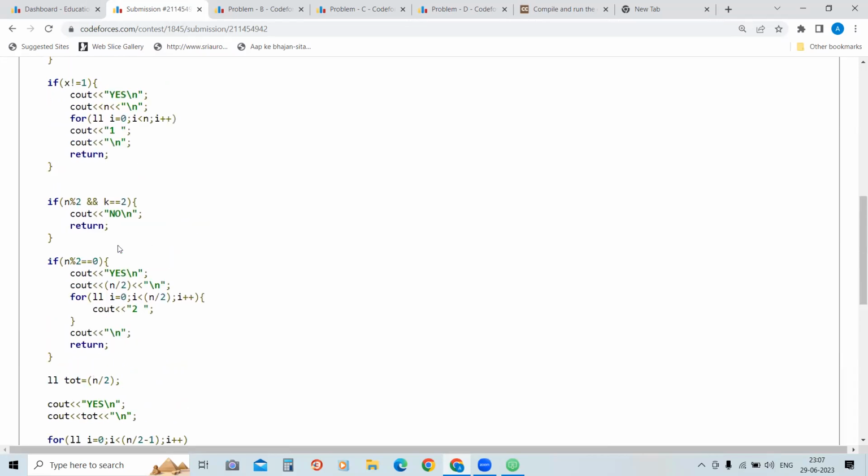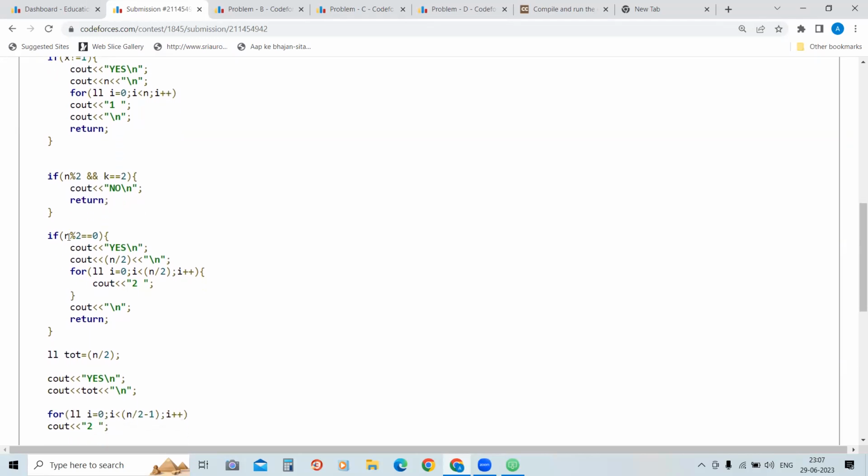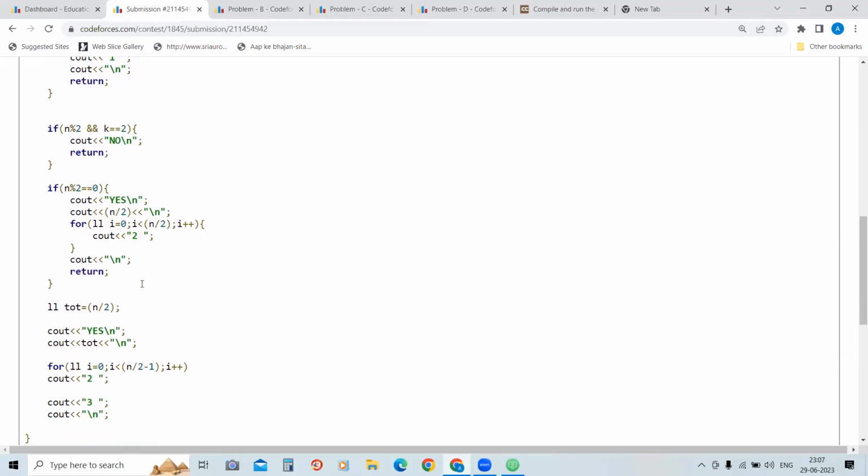Otherwise, I check if n is odd, okay? If n is odd and k is equal to 2, then it will never be possible, right? Otherwise, I check if n is even, then I simply print 2 n by 2 times. So there will be n by 2 numbers. So I print 2 n by 2 times, right?